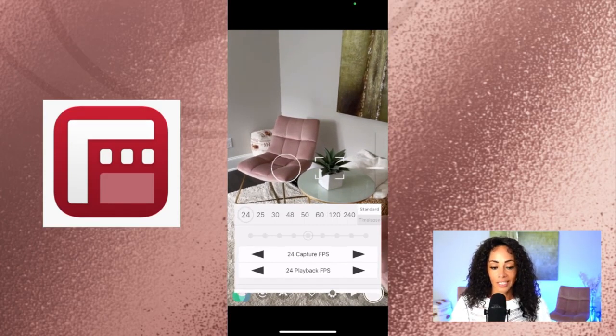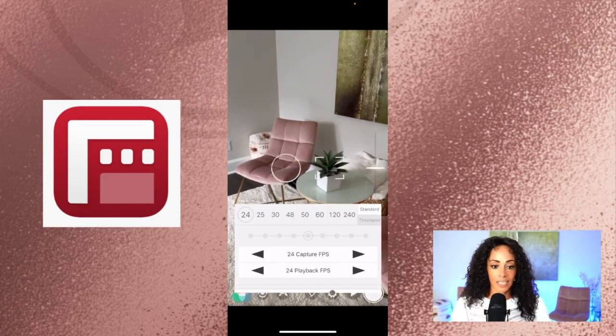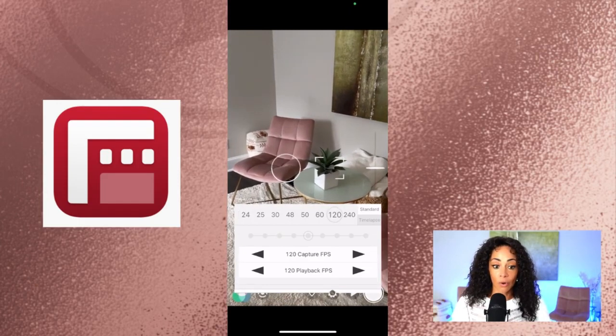Now see how easy it is to go back and forth from 60 to 24 frames per second. Or if you want to even have a smoother look, now you have the option of 120. I usually wouldn't go higher than 120 shooting a home tour, but you also have 24 frames per second. So you have so many more options within this app. It makes it worth the money.